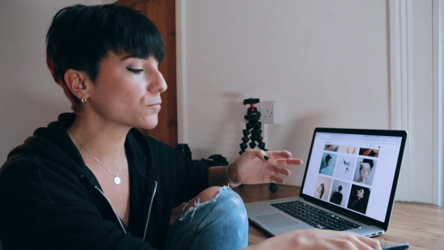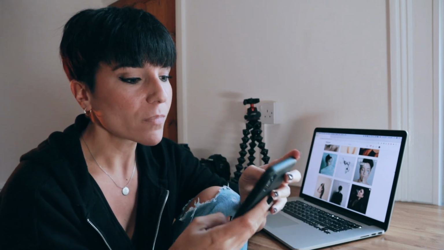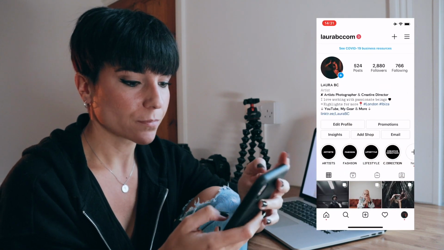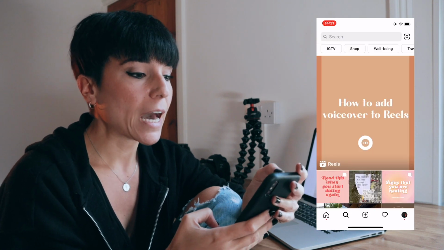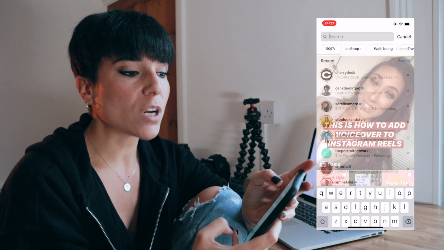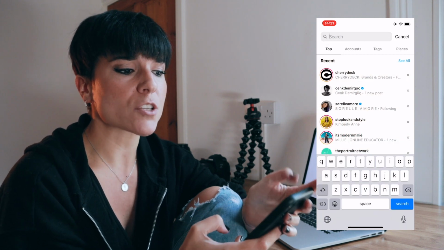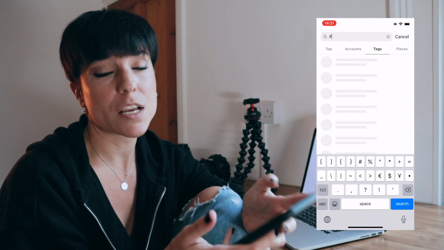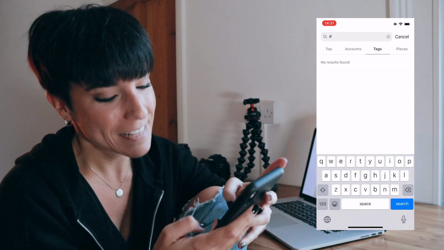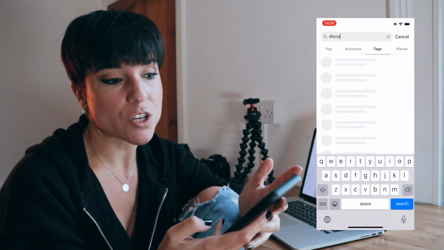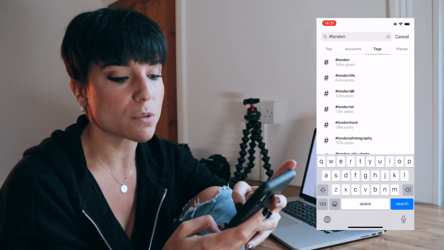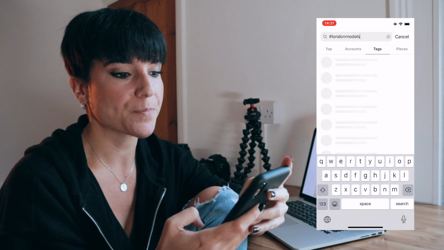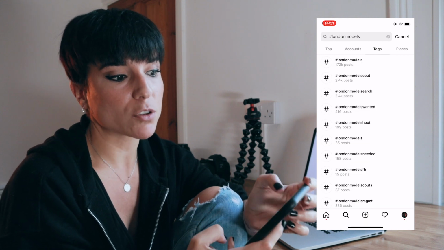It's super easy. You just need the phone, as I said before. And you go to Instagram and you go straight away to the search button. You have top accounts, tags, places, so you would choose tags and you would put the hashtag. Hashtags are so useful. You would put your location, in my case it's London, and I would put models. It's as simple as that. There you go, search London models, and look, the amount of posts is crazy.